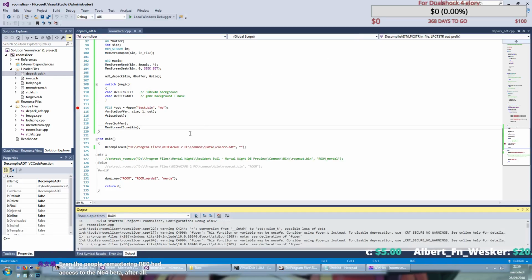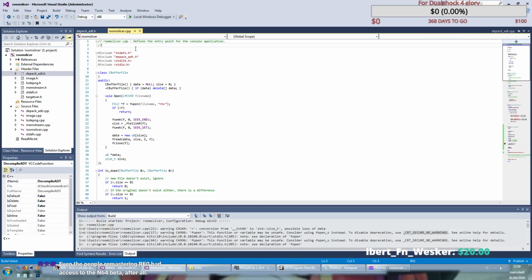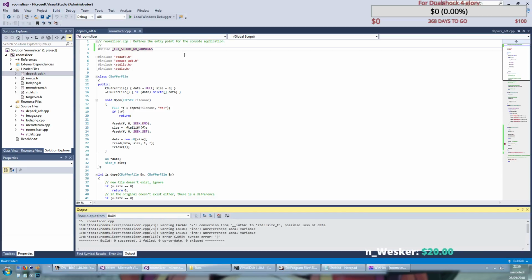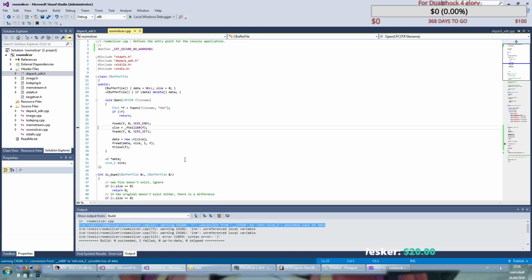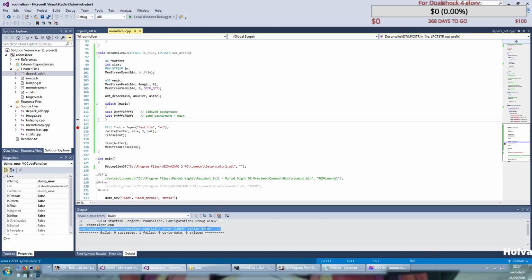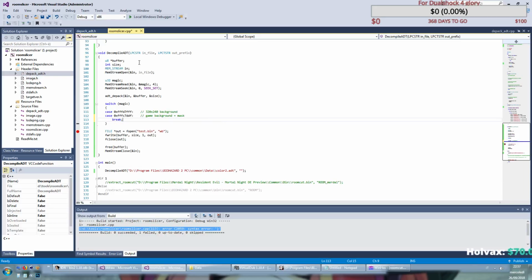Probably audio archives, I guess. Whatever. Disable this stupid define CRT secure no warnings. Thank you very much. This is what? Yeah, typecast. Reference variable. Okay, this is probably not required here. And then I have, oh, suppose this needs a break.